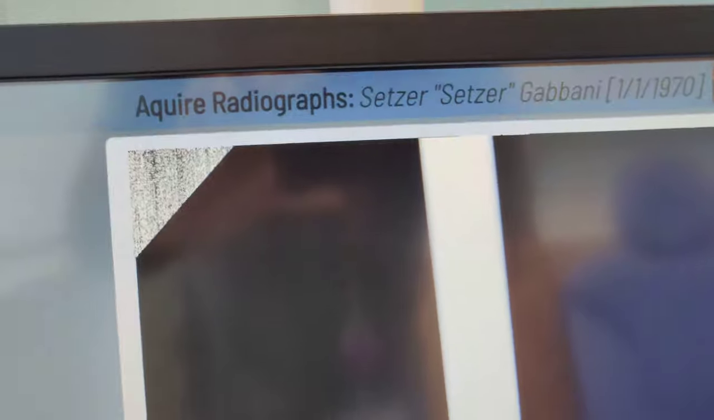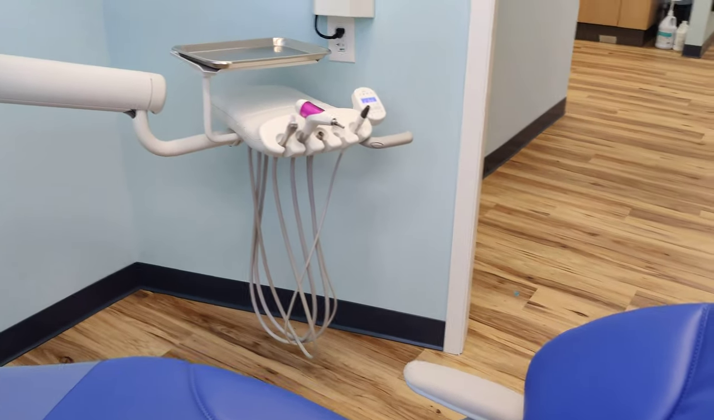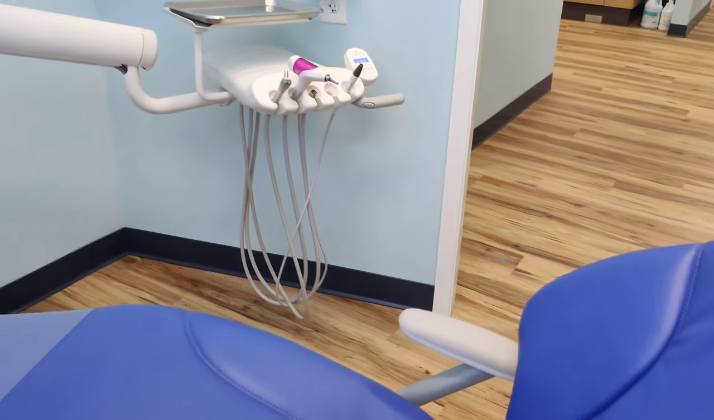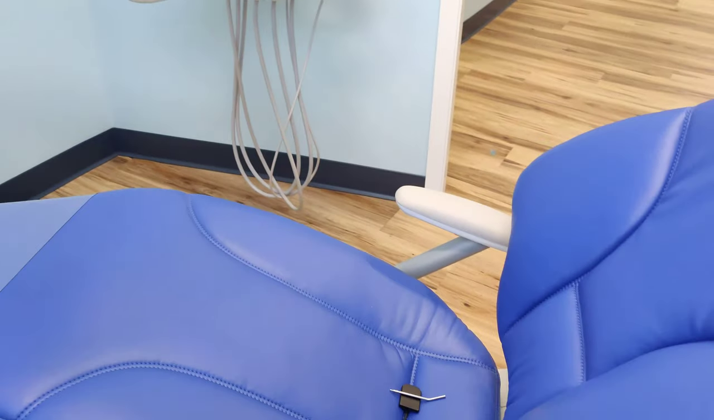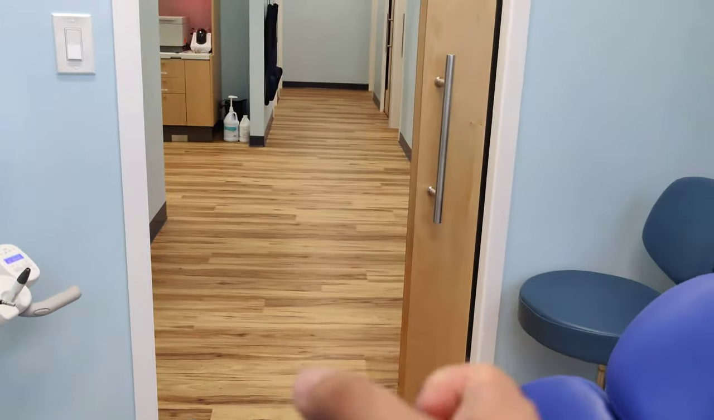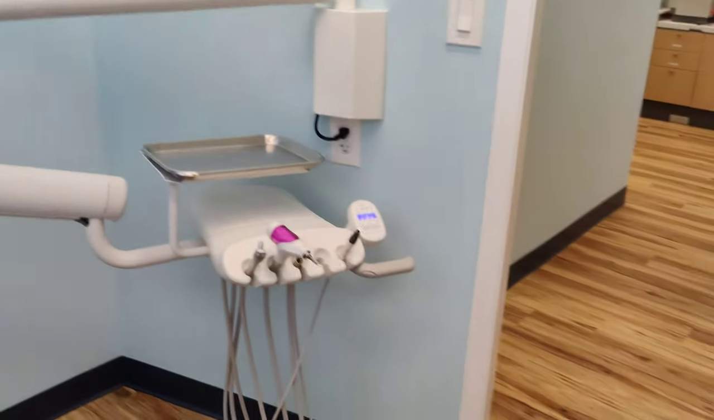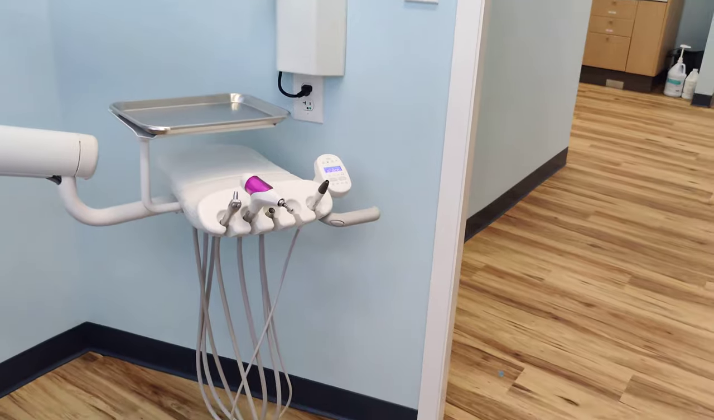And so you can accept it or reject it using this button and then move on to the next bite wing. Now, because this is all here, you're not running out and pushing a button and going back in. Everything is done right here. So you can actually go like boom, move over, boom, boom, really fast.